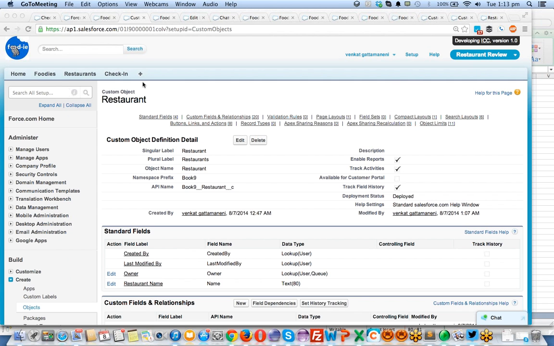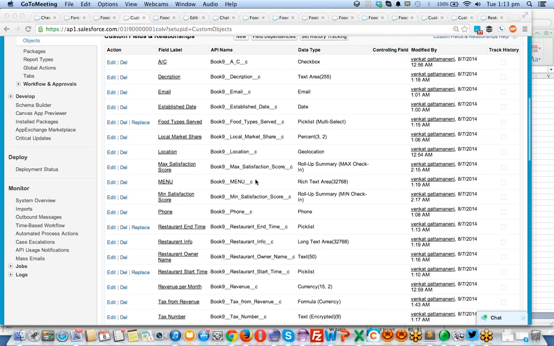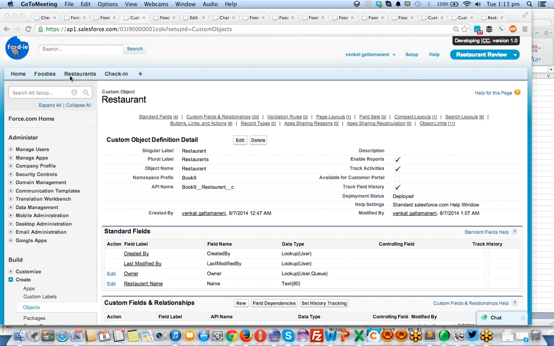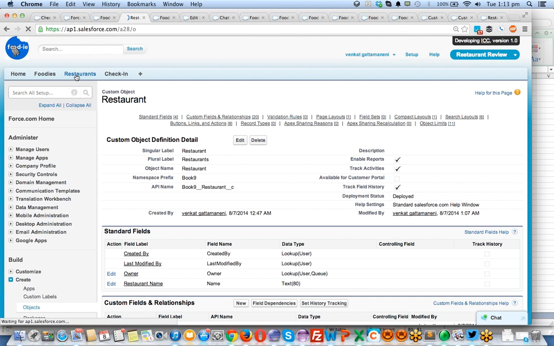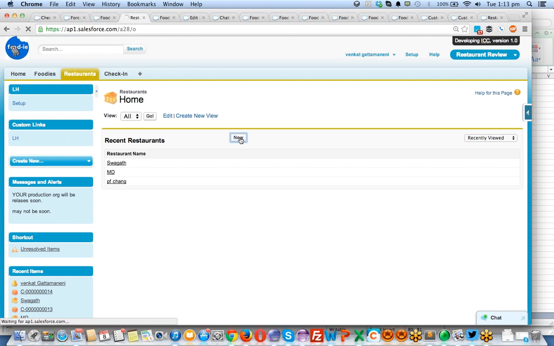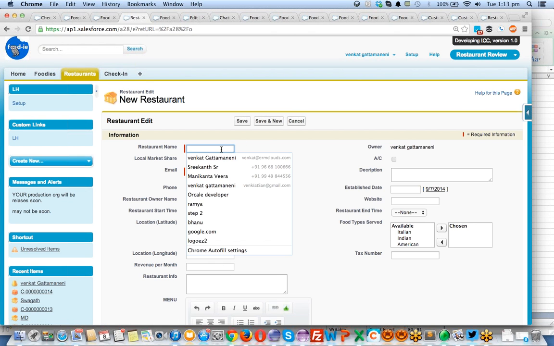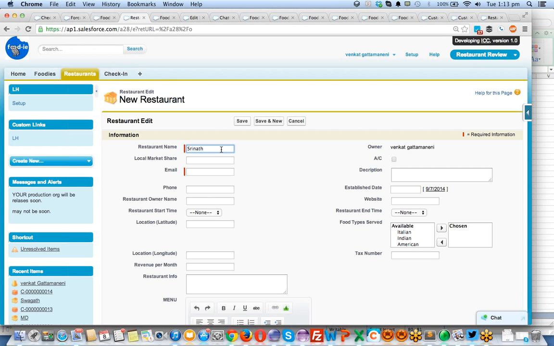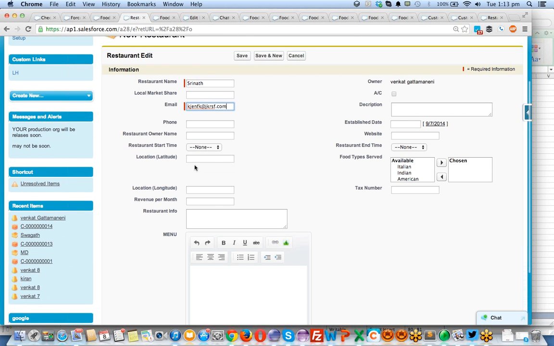Thanks. And coming here, go to the restaurant, click on new. So I'm giving Srinath as a person who is the new guy. Email address is something like this. I can give any email format, because if you're not giving an email format, it won't save, because this is a required field. And coming again down, I'm giving the revenue, sorry, revenue per month.